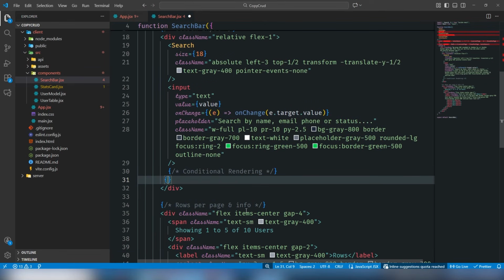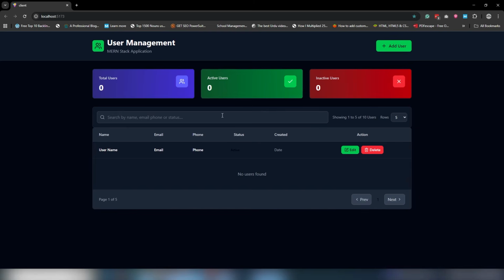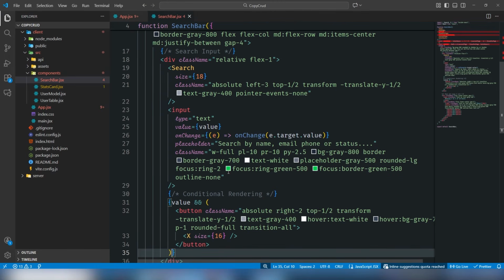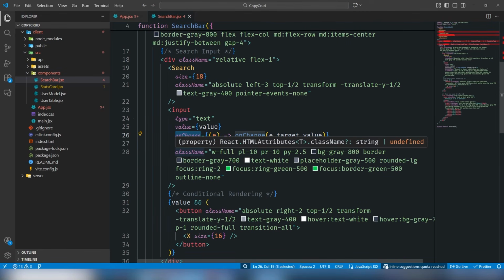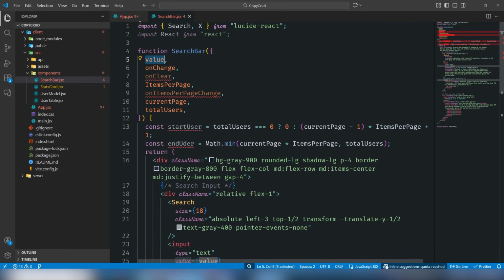Alright, and then this is conditional based, so I'm going to remove it, use value is exist, then display this one cross icon. When I click on it, okay, I can't click on that. That value is value on change. Why is this not working?